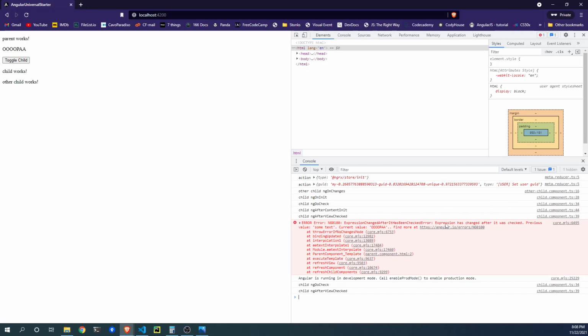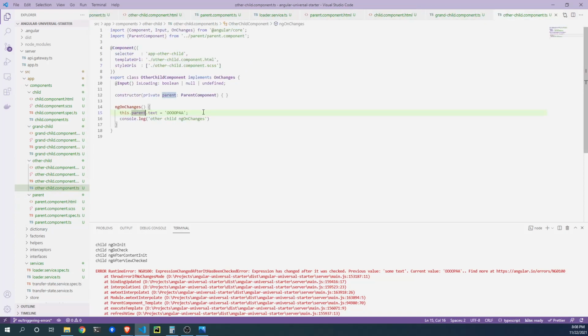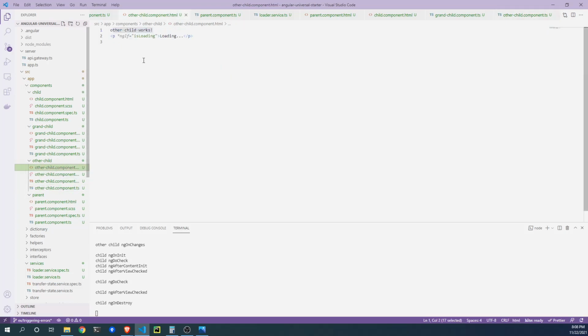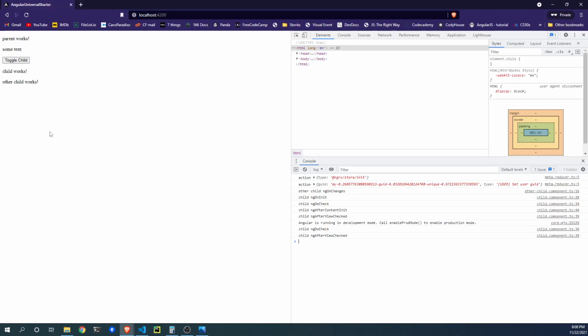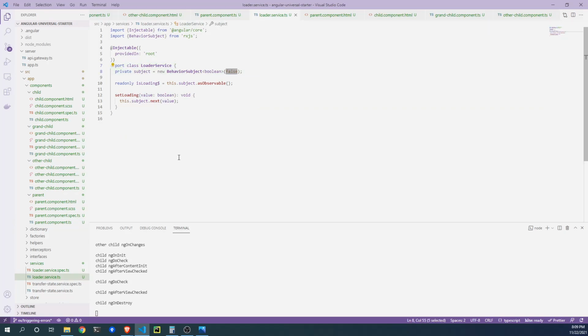Other child worked. Oh yeah, this is an error because in this other child I was doing some other changes on ngOnChanges, which is another lifecycle hook. Let me comment this. I was changing the text directly in the parent. But we have this other child that is showing a loading if the application is loading. So right now, since isLoading is false, as you see here, isLoading in the service is primarily set to false. Nothing happens.